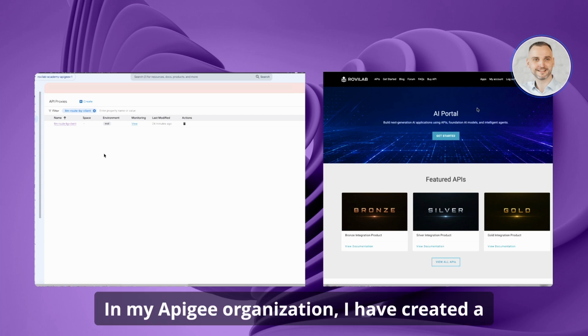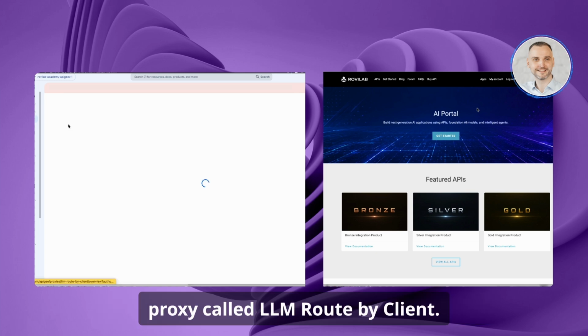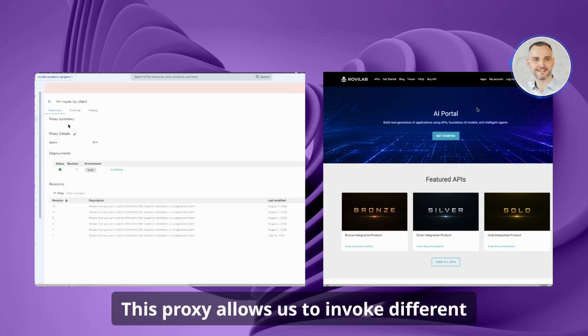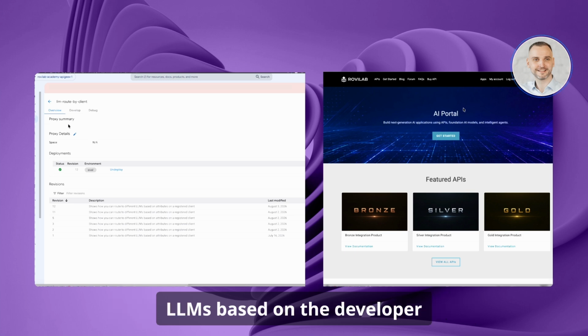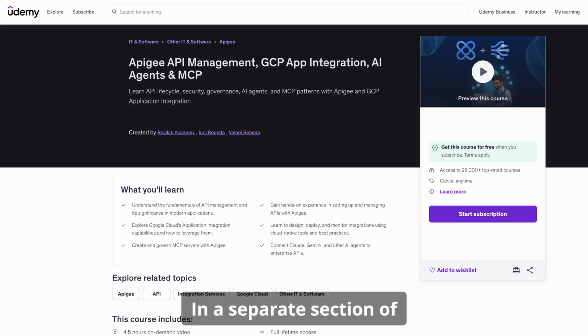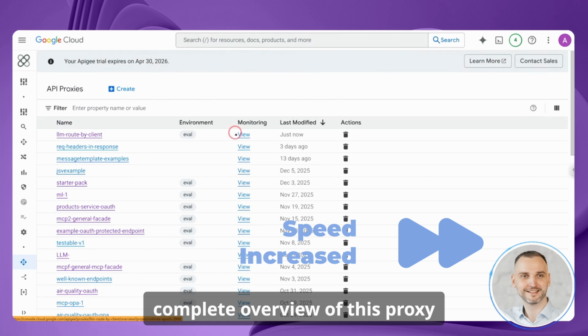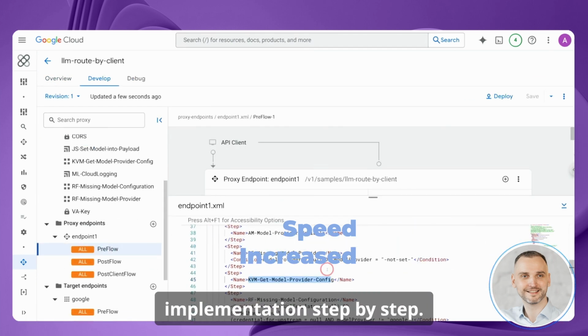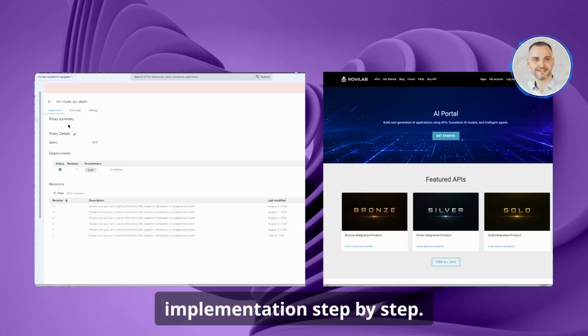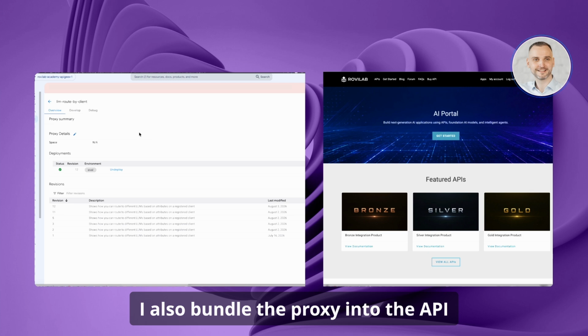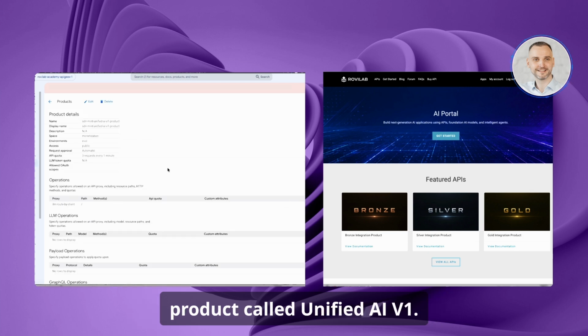In my Apigee organization, I have created a proxy called LLM Route by Client. This proxy allows us to invoke different LLMs based on the developer application configuration. In a separate session of the Apigee App Integration, Agentic AI and MCP course, we provide a complete overview of this proxy and walk through the implementation step by step. I have also bundled the proxy into the API product called Unified AI V1.